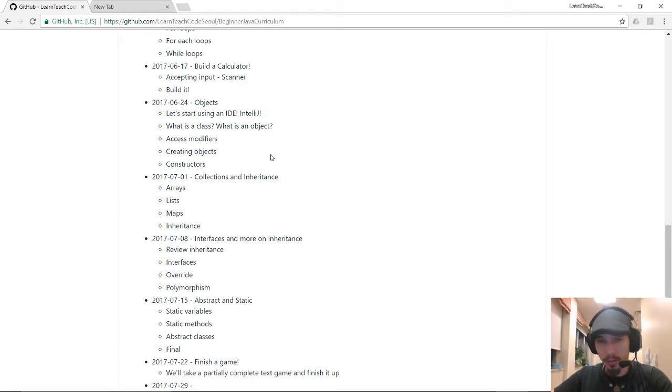So there's going to be a good little bit of theory involved in addition to actually writing some code. But the core of today is more of the theory, understanding what objects are, how to use them, and why they're useful. But first, let's start using an integrated development environment, because that will help us write code a little bit easier when we have multiple files to manage.